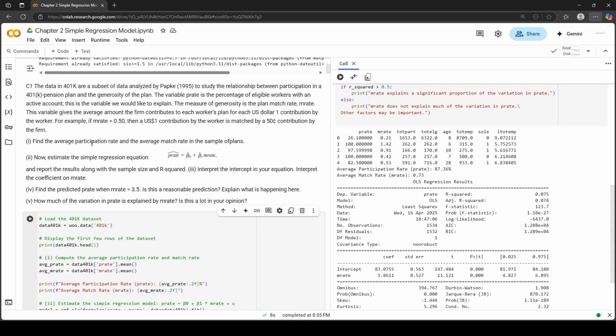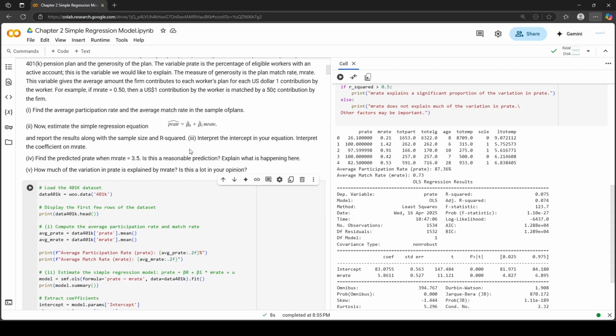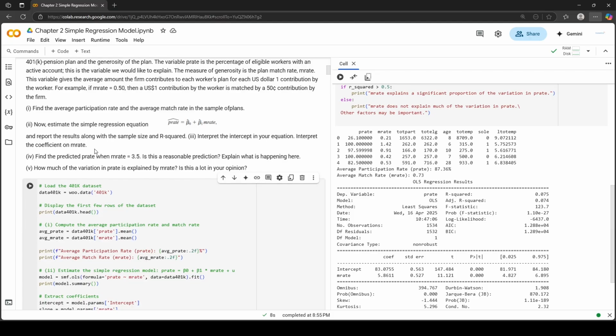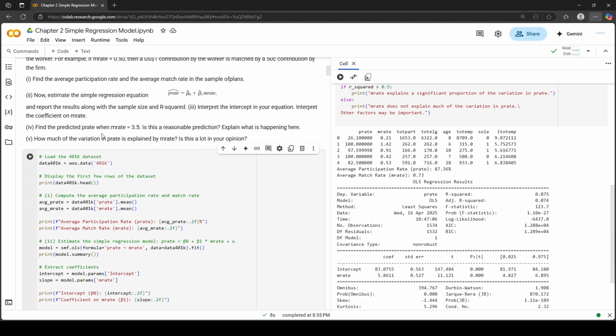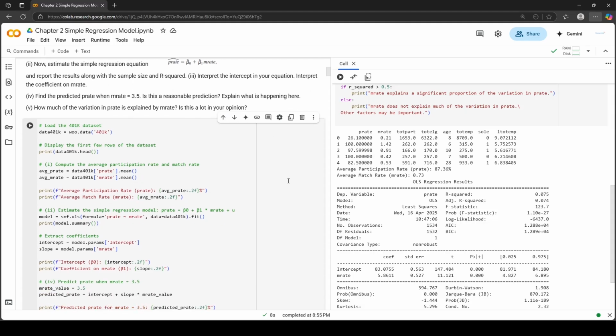Now the first part of the question is: find the average participation rate and the average match rate in the sample of plans, and then estimate the simple regression equation, prate being explained by mrate. So mrate is the x variable and prate is the y variable, and we have to report the results along with the sample size and R squared. Then interpret the intercept in your equation and the coefficient on mrate. Then find the predicted prate when mrate is 3.5, and explain, is this a reasonable prediction? And then how much of the variation in prate is explained by mrate.